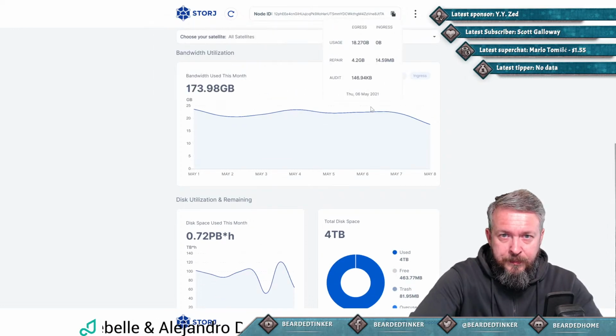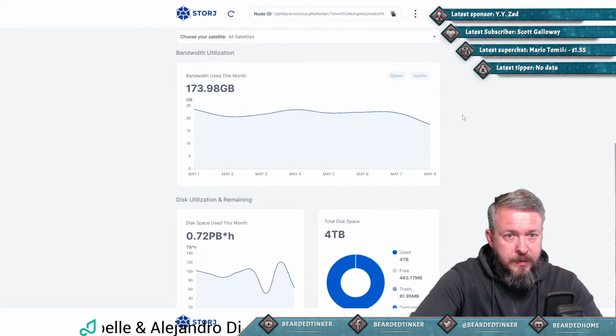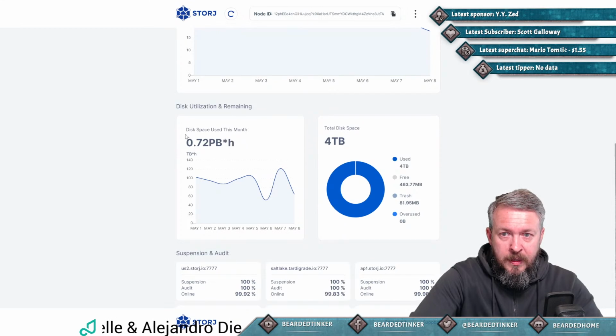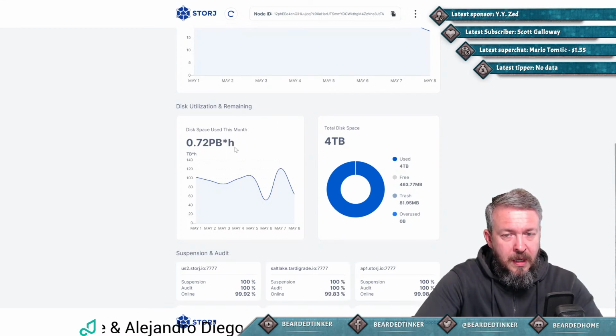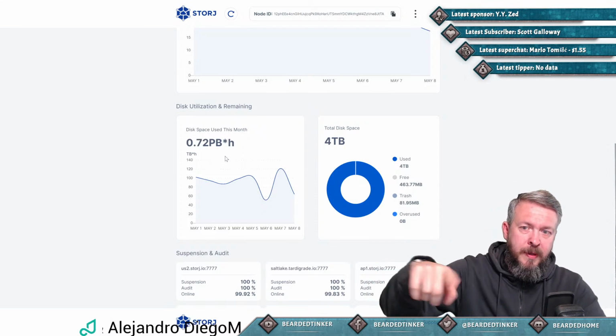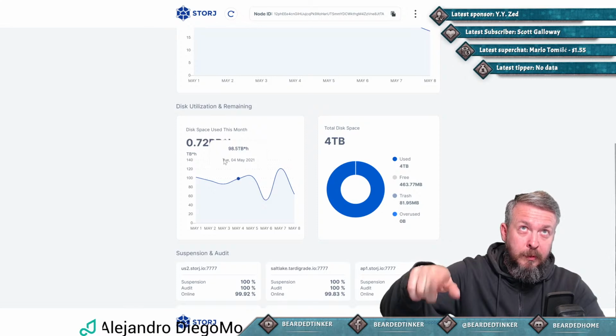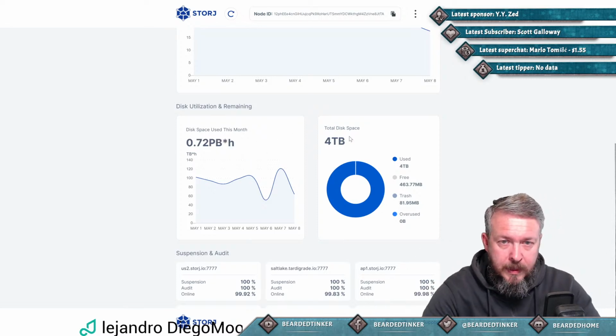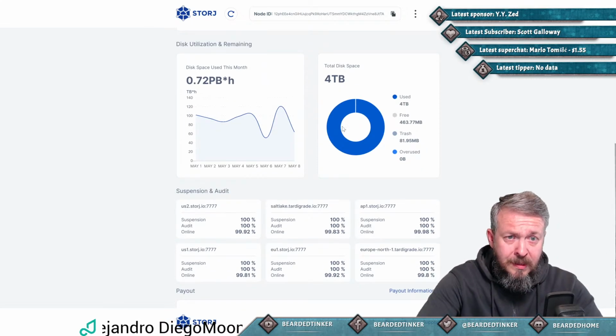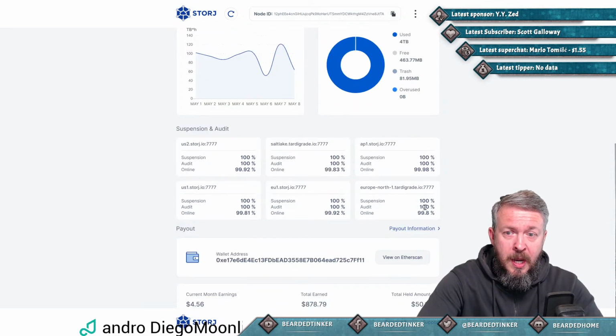This is the amount of bandwidth used this month. This is the disk space. It's in petabytes because it calculates storage per hour, so terabytes multiplied by hours, so you get petabytes of storage. This is the statistics of the storage, and this is the audit.